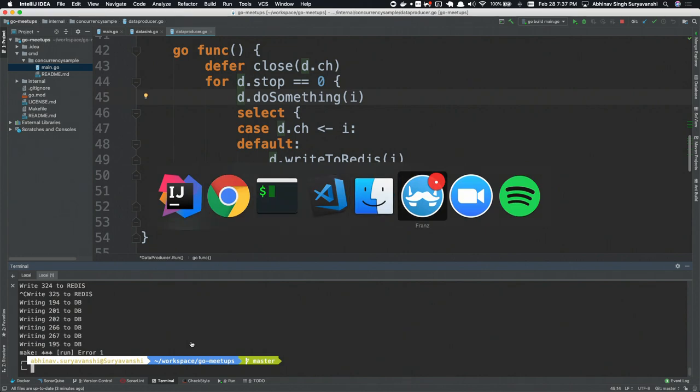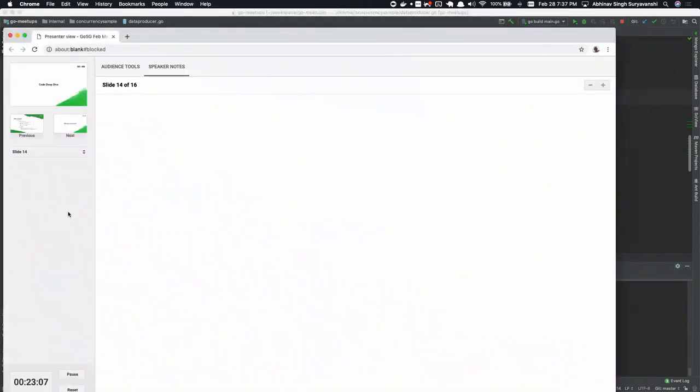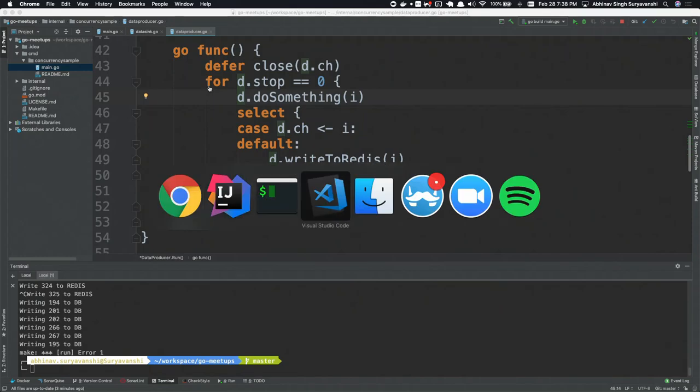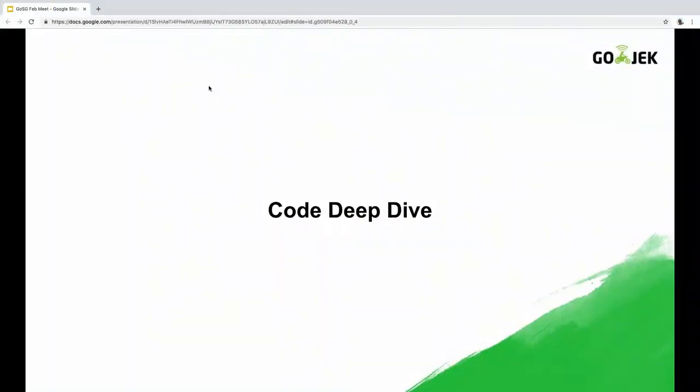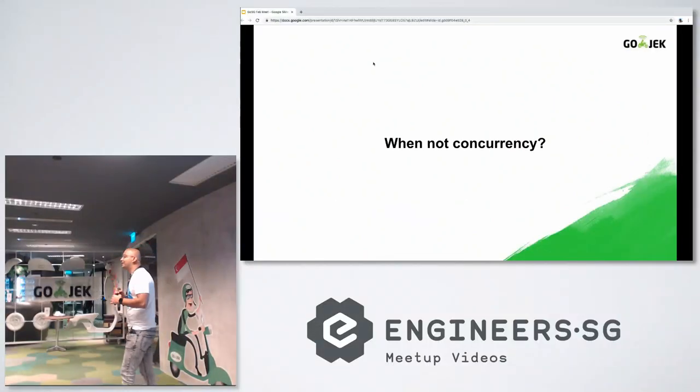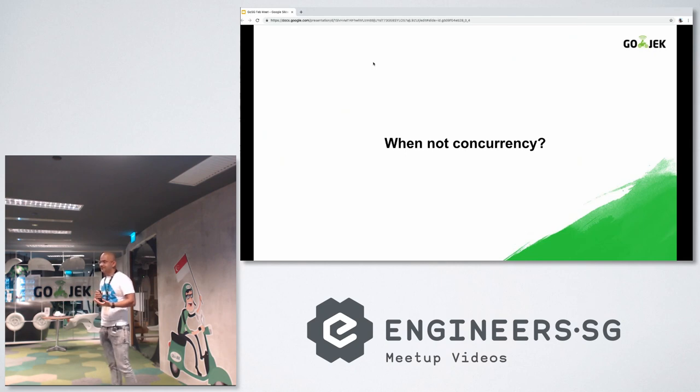So let's talk about one last topic, that is when not to use concurrency. We all know that concurrency will increase our performance and so on, I guess. But when do you guys think that we should not be concurrent? Again, any guesses?